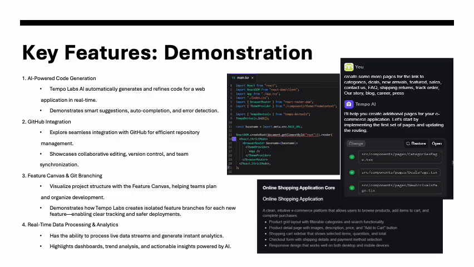Let's now talk about the key features with a demonstration. So the first key feature that we're going to talk about is AI-powered code generation. The AI automatically generates and refines code in real time, offering smart suggestions, auto-completion, and error detection.